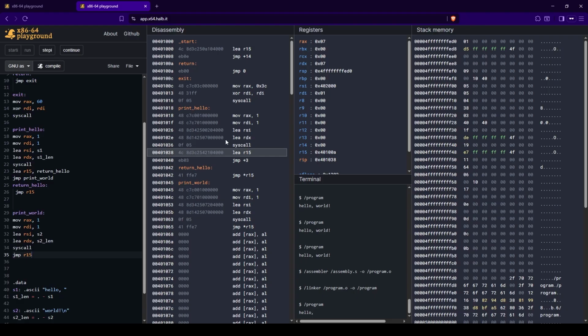So if we step forward now, we're gonna save our return address. It's in R15, and then we're gonna jump down to print world. We're going to print that out. There's world. And now we're gonna jump back to where print hello was. You see, we did that just fine. Now we're back to return hello.